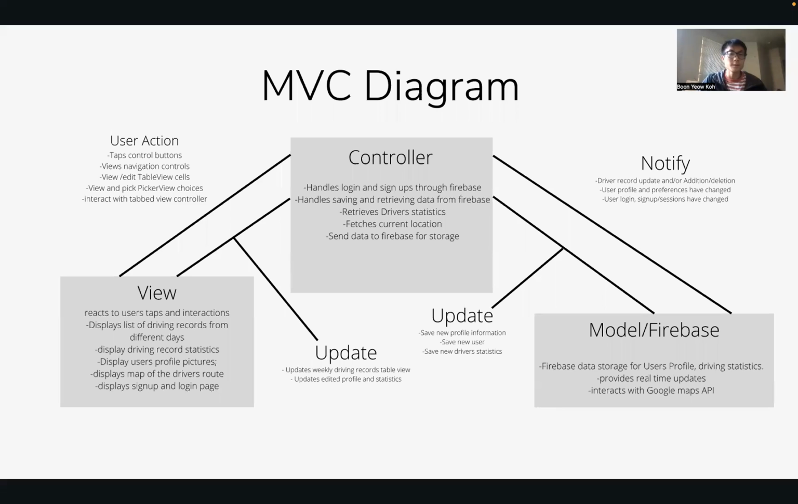So here is the MVC diagram for this project. In this MVC diagram, we have the view, which is the place where the user is able to see all the UI and all the view controllers. So for example, the user can see the home page, the profile page, the record page, and be able to view his statistics.